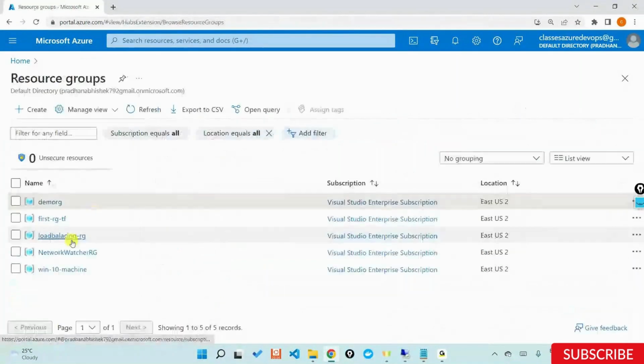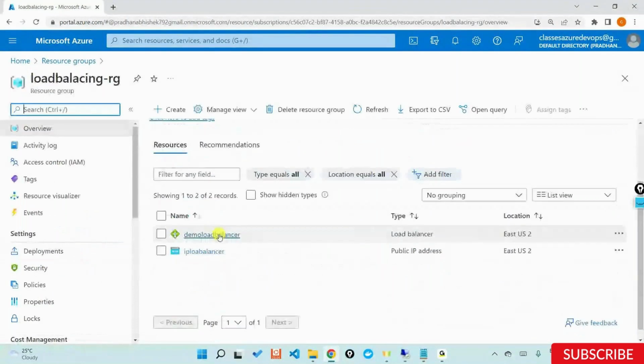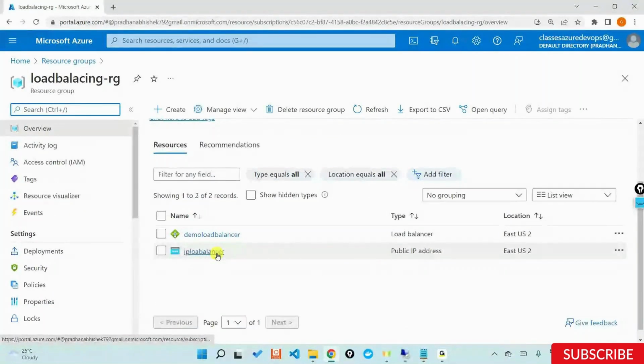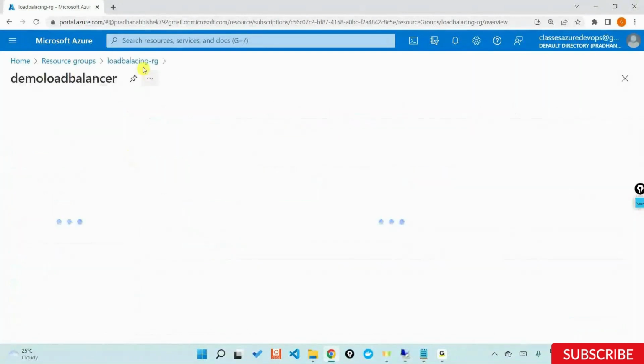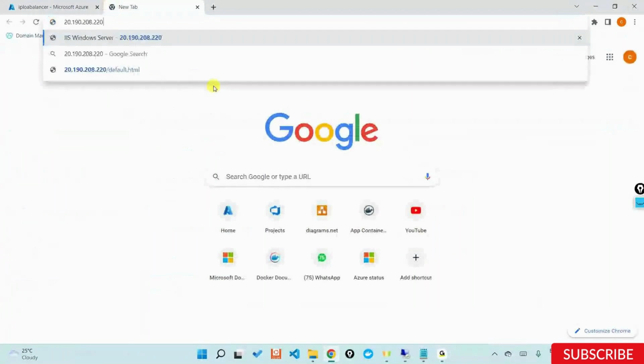And then in a different resource group, I have the load balancer and the public IP that is associated with the load balancer. If I go into the load balancer, or even if you go into the public IP here, it tells you what this public IP is attached to: the demo load balancer. If I copy this, go into the front end and say default.html, I'll be able to see the response coming from multiple servers here. So this is how the load balancer really works.